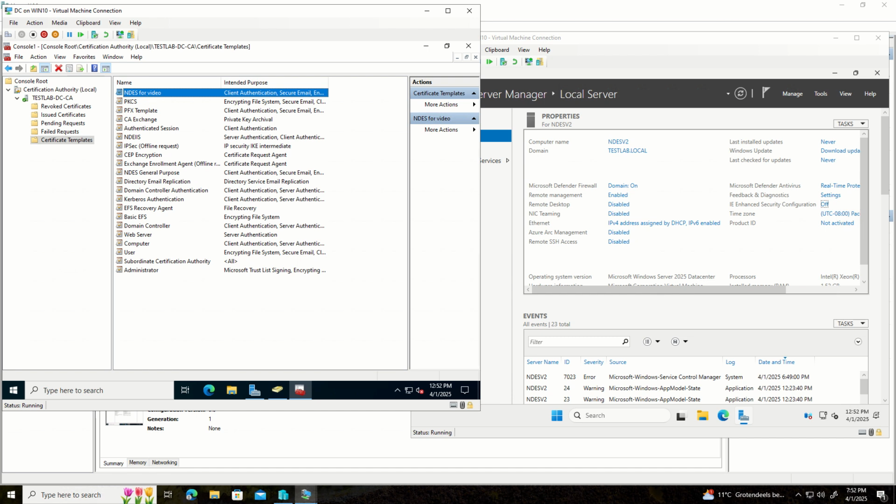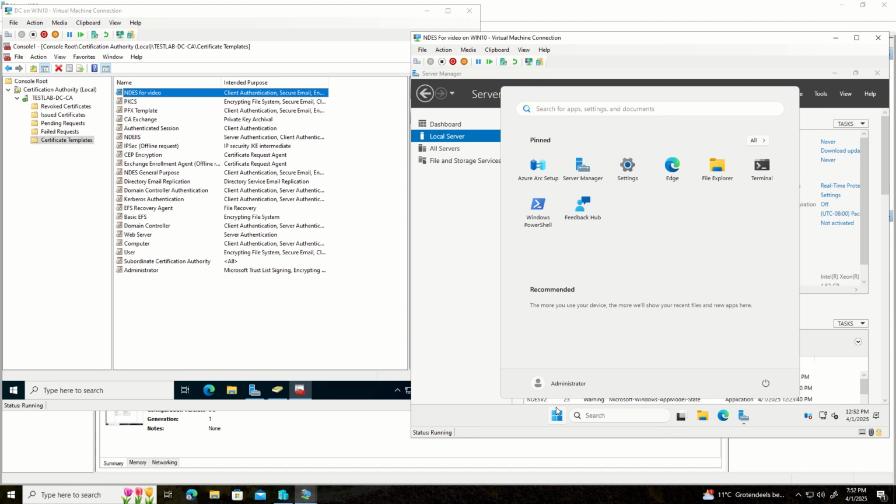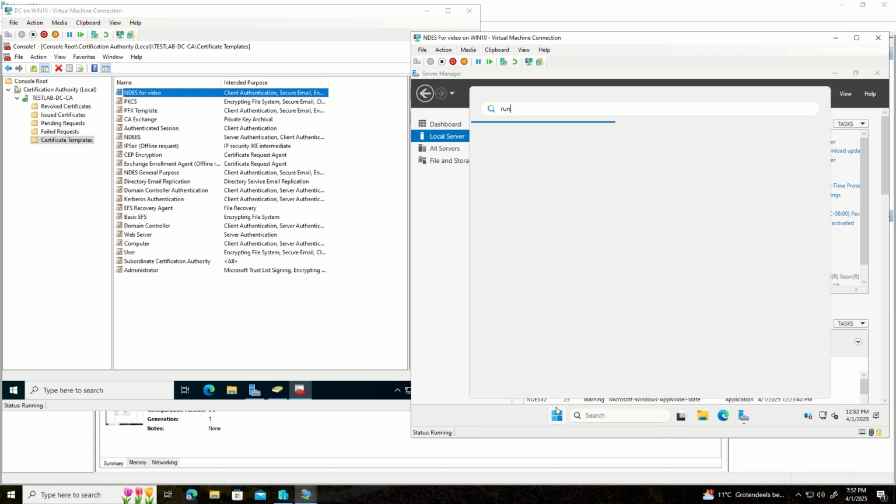How do we see if this worked as we wanted? So this is an available certificate for this machine, and it's important that it's here for this machine. So let's go to run.